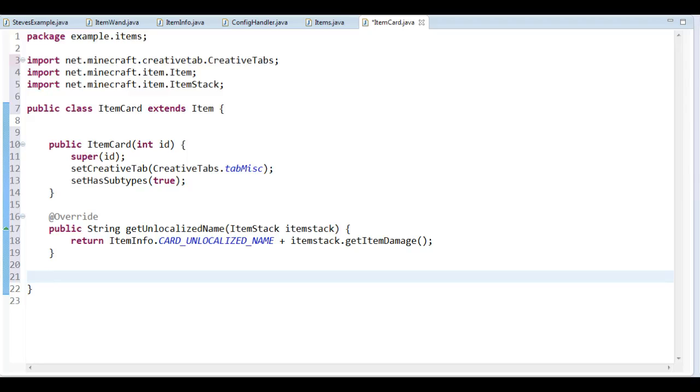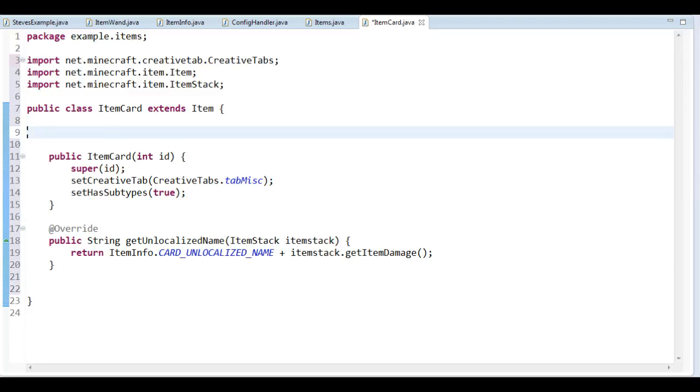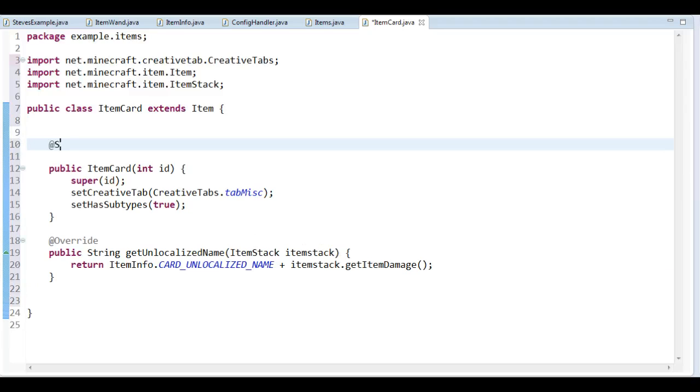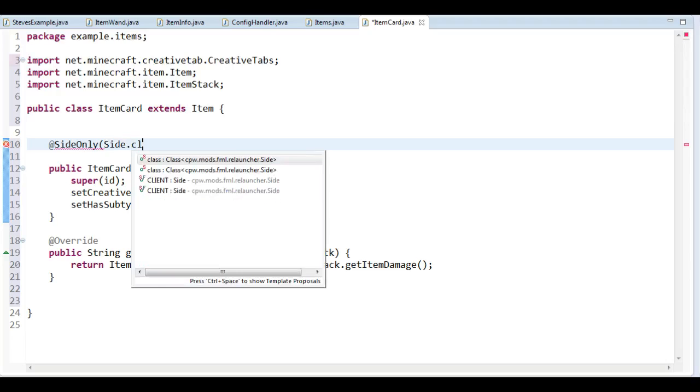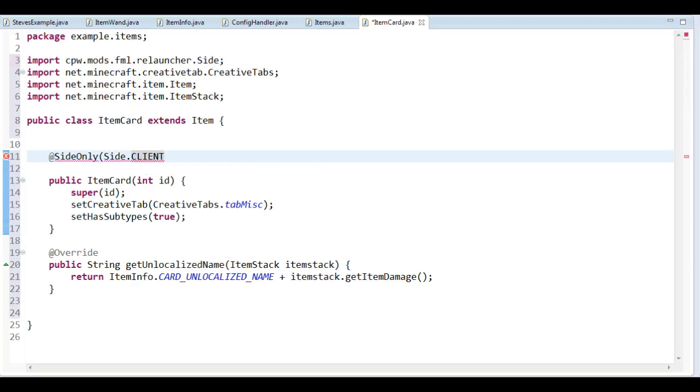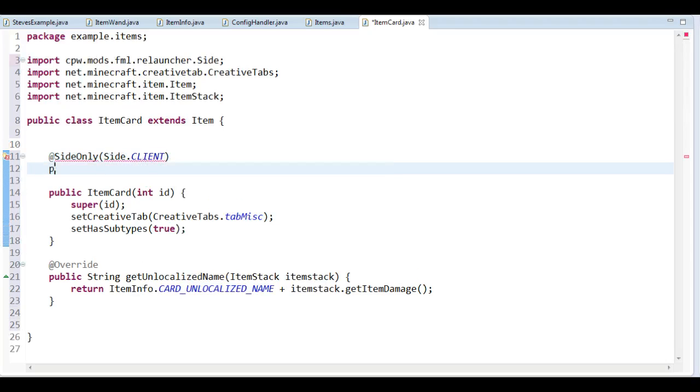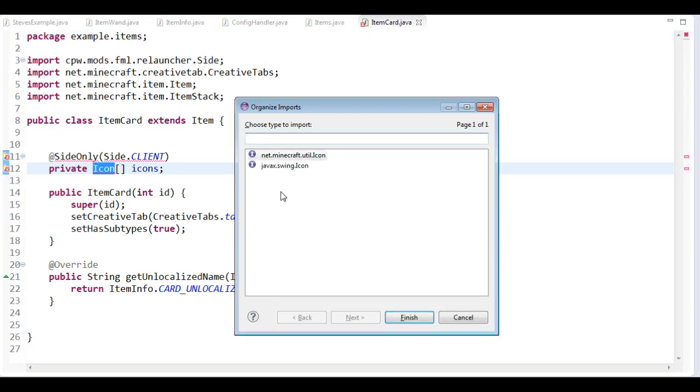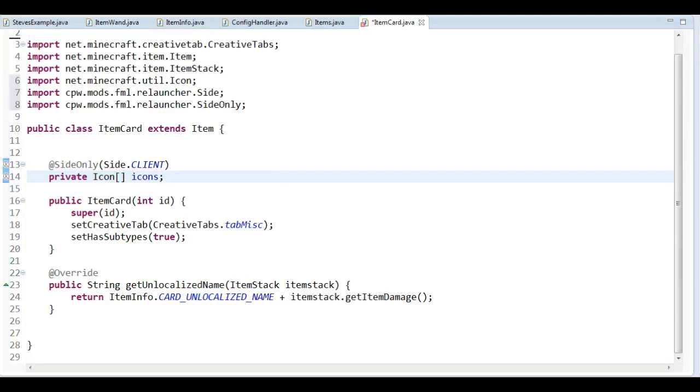Next up, we might want to add the icons for these things. So what do we do? Well, let's add an array for the different icons. I think that would make sense. So side.client, because we just want them on the client side. Private icon array of icons. So in here I'm going to store the different icons, import the correct one, of course, the different icons that we're going to use for the different subtypes.